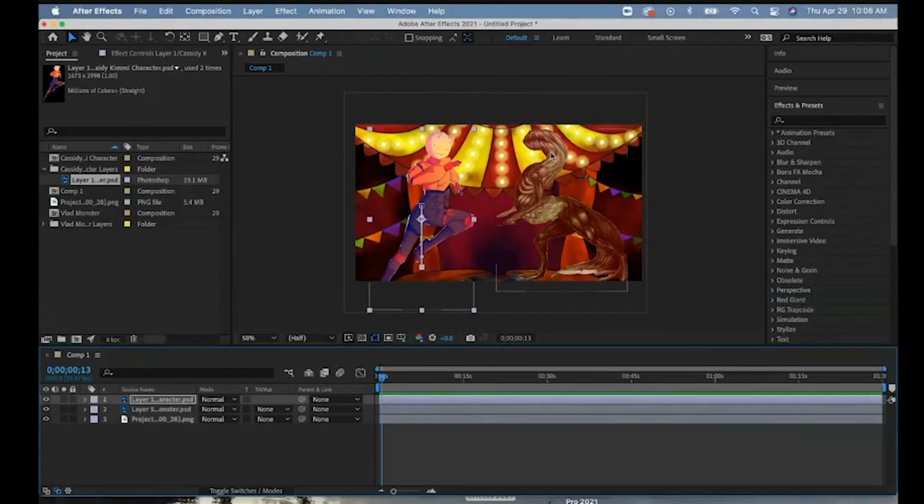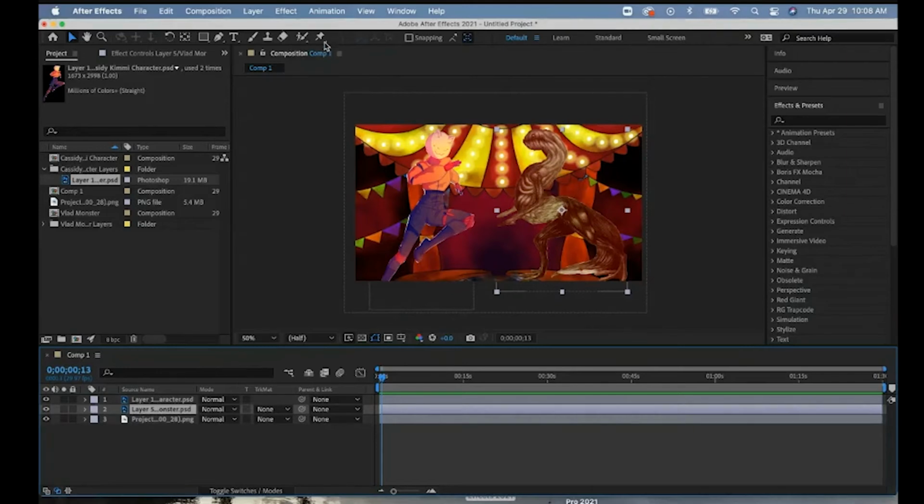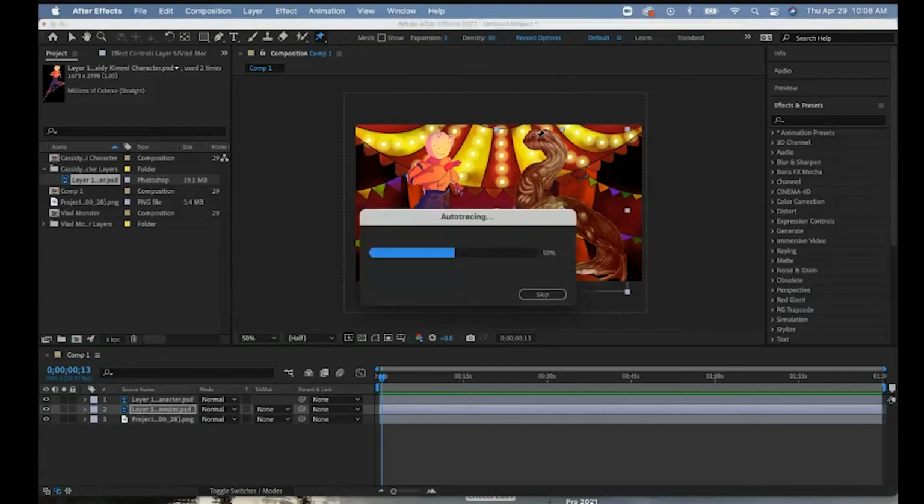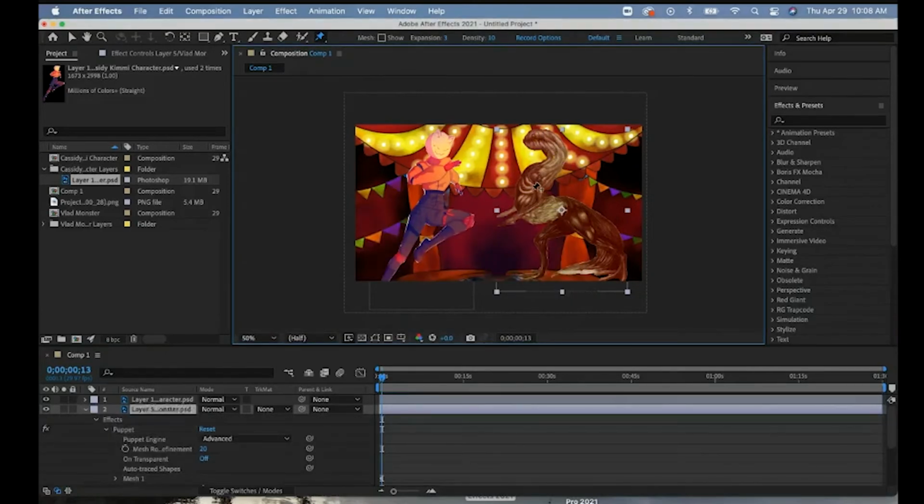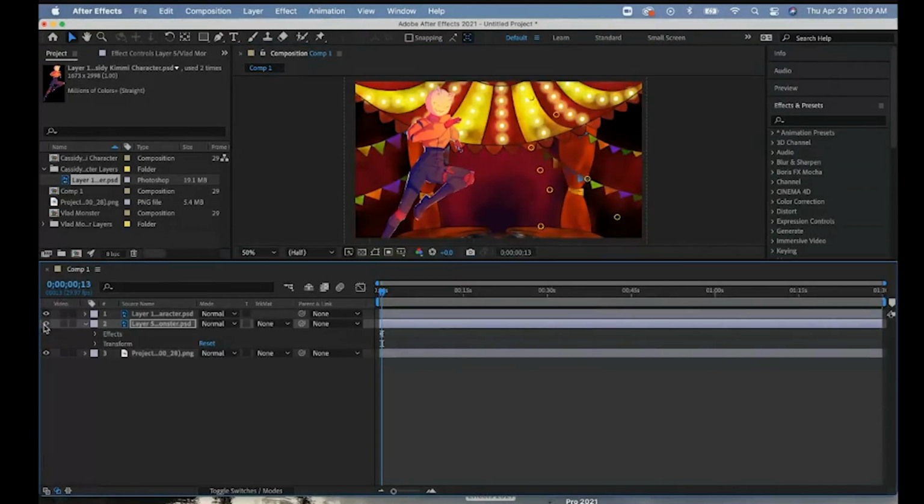So there you go. With Vlad's monster, I actually want to make the monster move the head around. So here's the monster, turn the eyeball off and on. I use this puppet pin tool. So go here, I'm going to add pins to the character. If I go to my selection tool, I can then drag and start moving the character around.